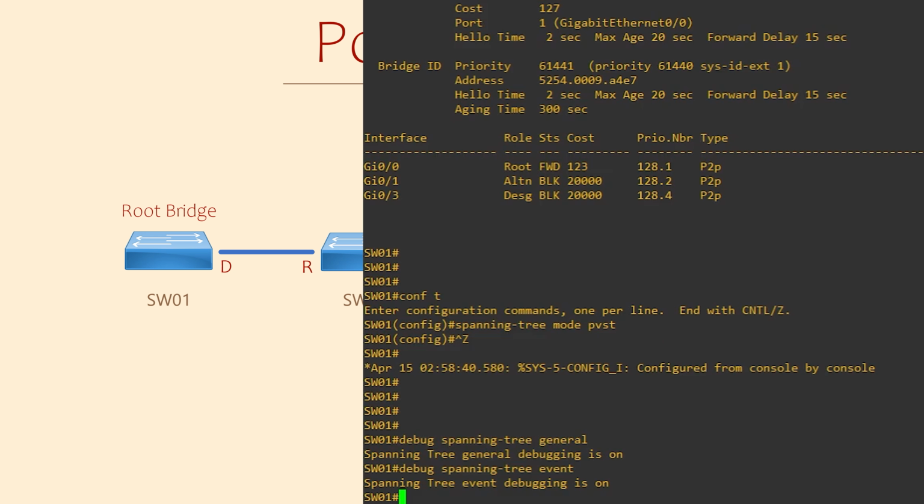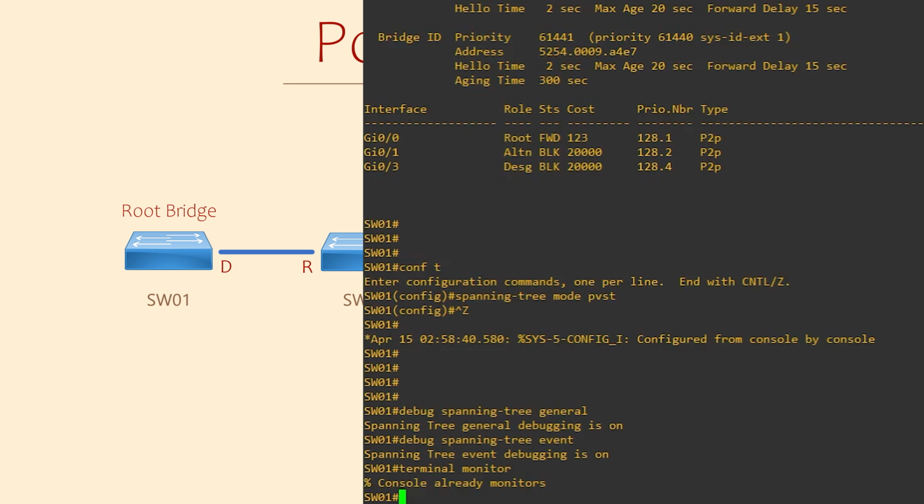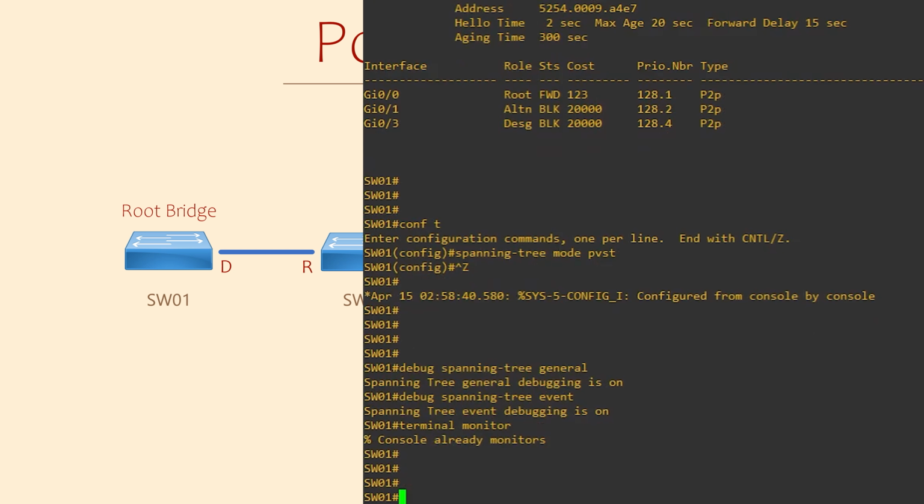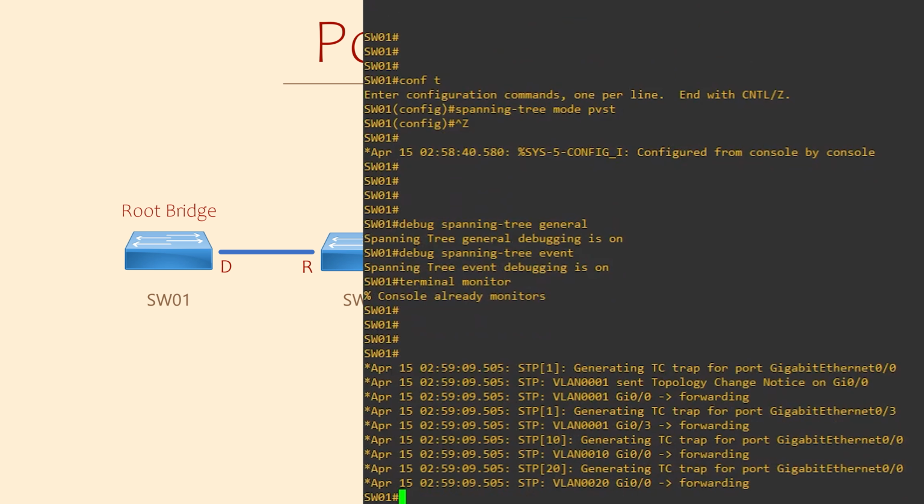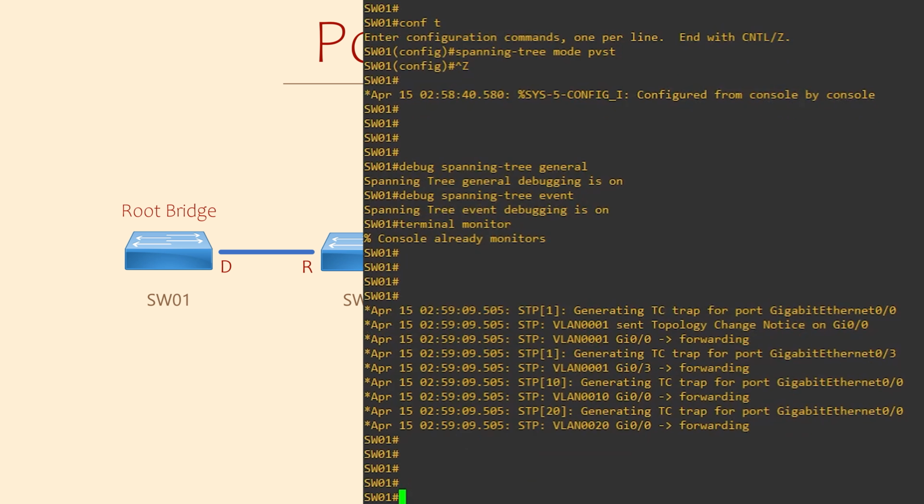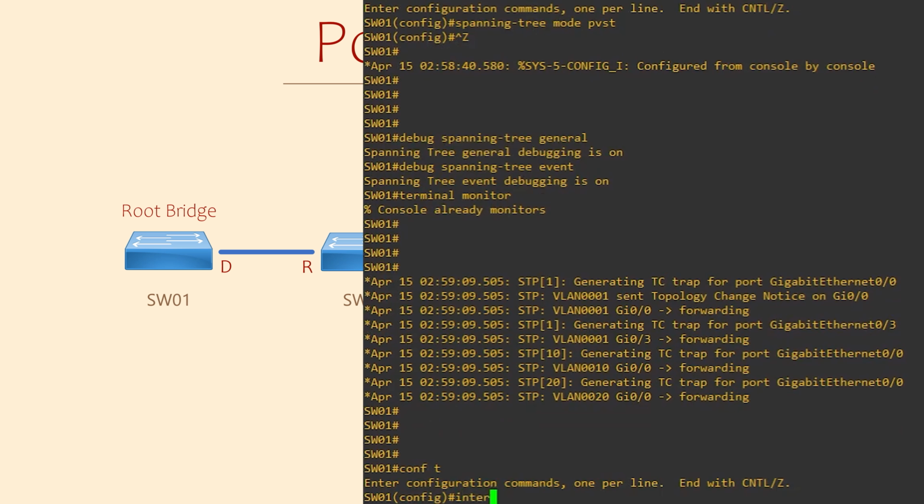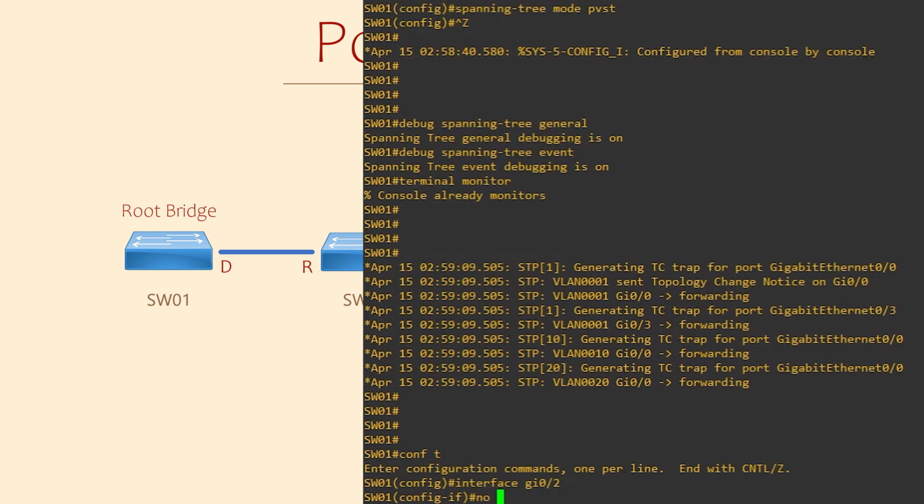If we're on the console port, which I am, we will see all debug logs in real time. However, if you're connecting to a switch with SSH or Telnet, you need to run the terminal monitor command first. What this does is sends the logs directly to your terminal session so you can see them. You'll notice that we're already getting a few logs, as there's always something happening. I'm now going to bring up a new link on gigabit 0/2.